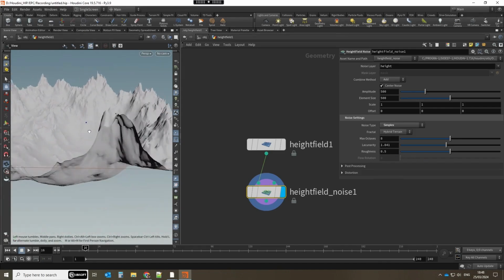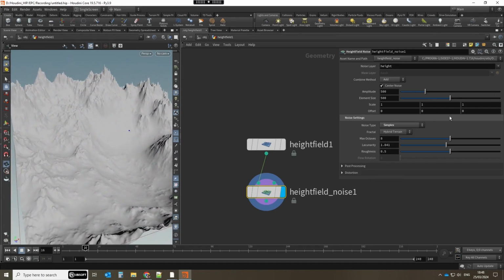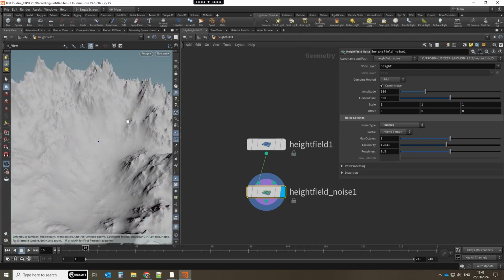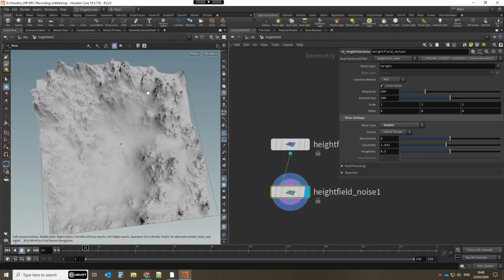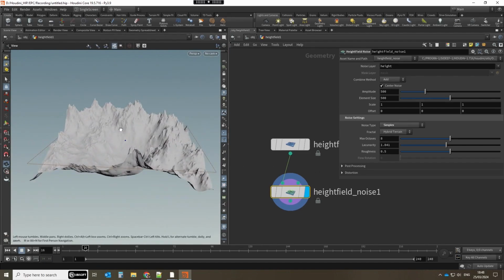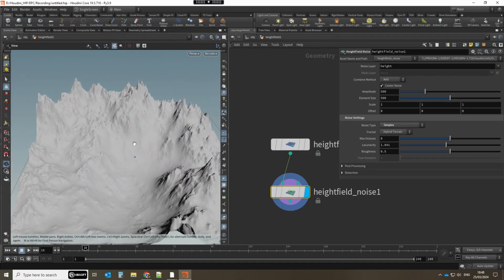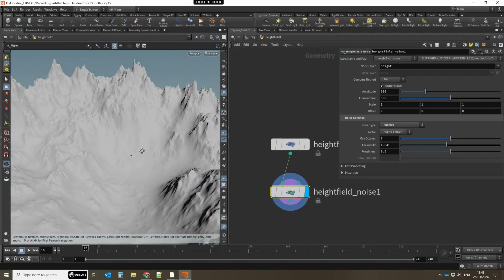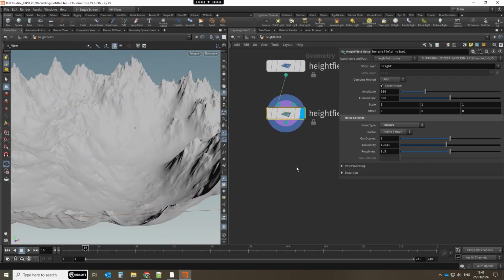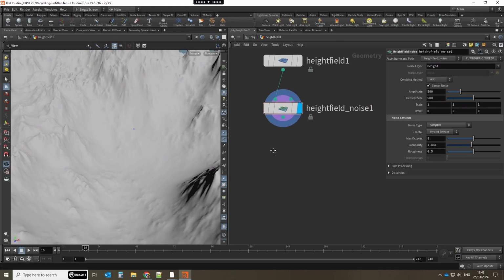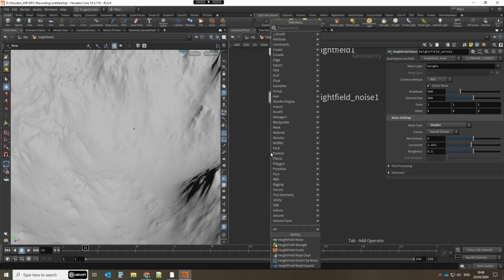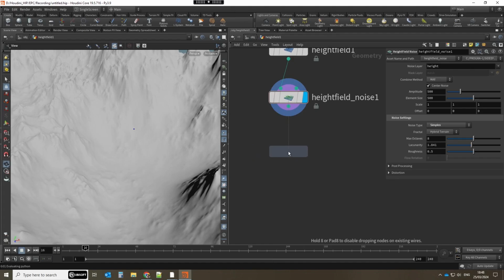That way we have a very repeatable terrain for everyone with a much smaller scale, or at least perceived scale, and some steep terrain. So let's add some detail. Let's do a feature, height field mask by feature.